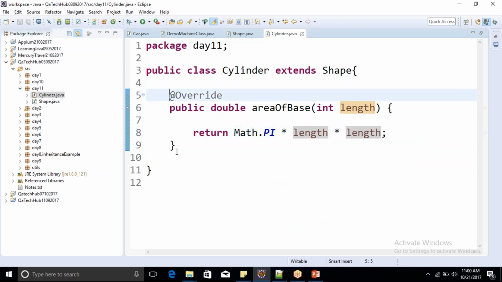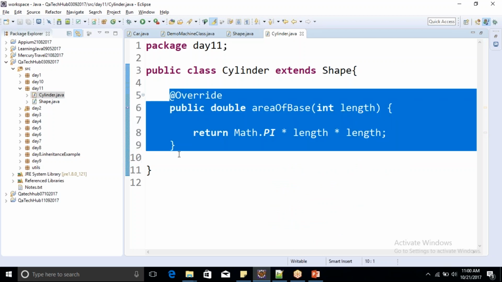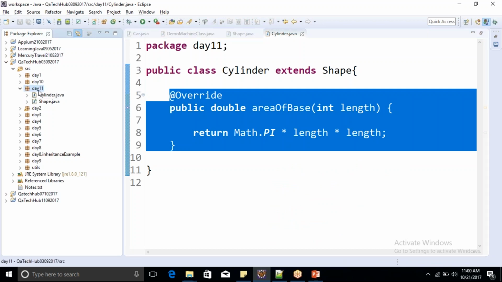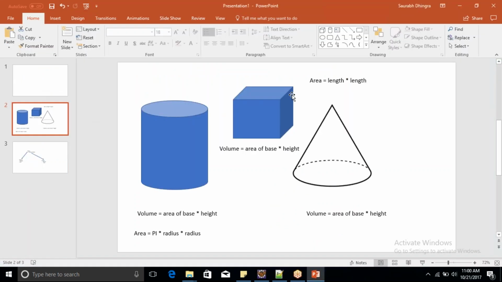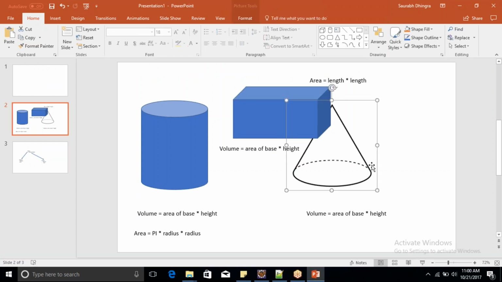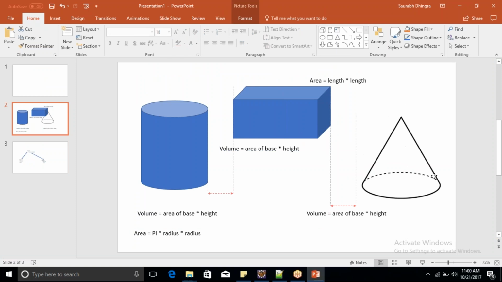Okay, so this is the area for the cylinder. Similarly, I need another one for this square cuboid. Okay, I'll make it a cuboid. This I don't need for now. We can take it later. But yeah, this is what I need.